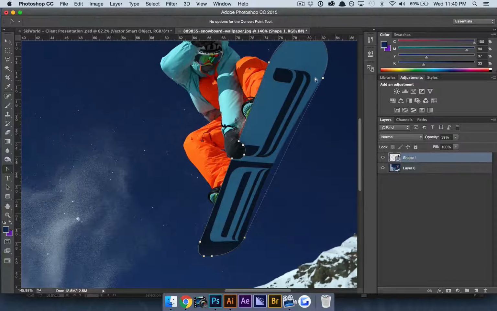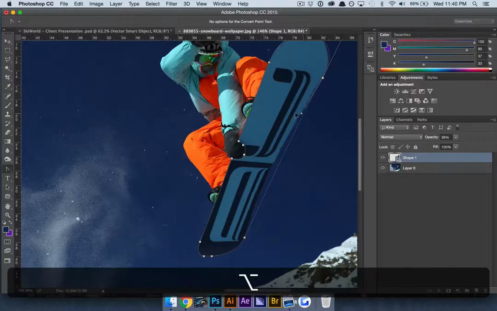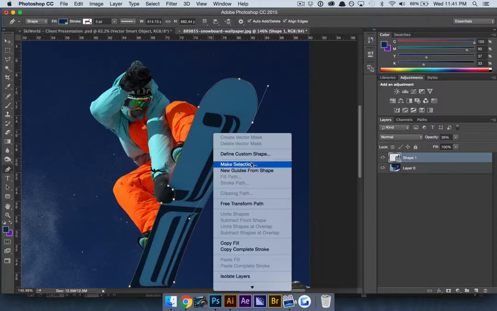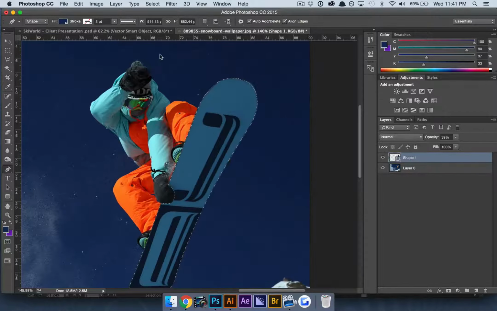So I'm going to go to Convert Point Tool, and I'm going to have to take this part and really bring it in. Again, just by using the Alt tool. And this part will need a fix too. Then we're going to go to the original pen tool, just by clicking and holding, right click, make selection, which is going to give us a selection just like we had previously with the marquee tool. Then we're actually going to click the marquee tool, and on the layer of the image we're going to do fill, and we're going to do white.